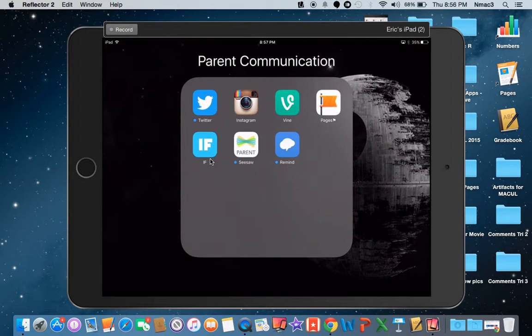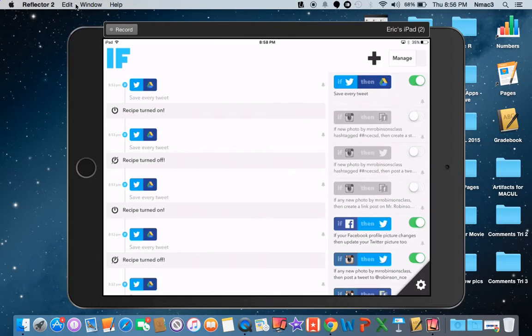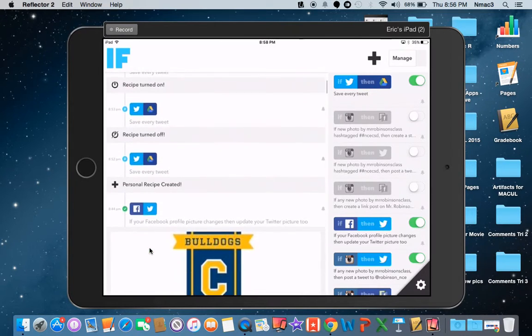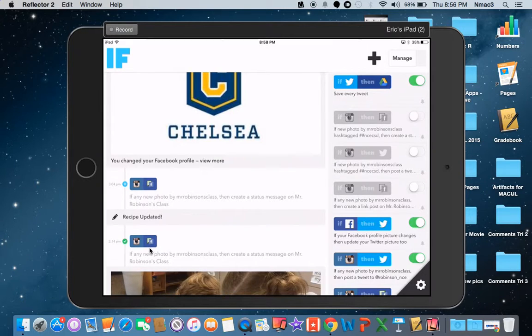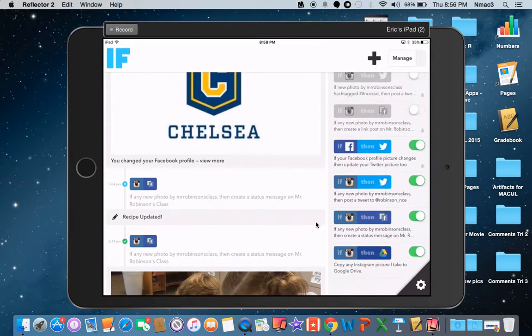Okay, one last thing I'll say about Ifttt that I really like. If you go down here to, let's take one of my recipes here. Okay, so here's my recipes over here. You can see it says, if there's any new photo, then post a tweet, okay? Now, what I can do with this is you can customize it to the point of, I only want you to save tweets that have the hashtag NCECSD to my drive. Or I only want Instagram photos that are taken at school or a certain location to go to my Facebook page. You can get really, really specific with these recipes.